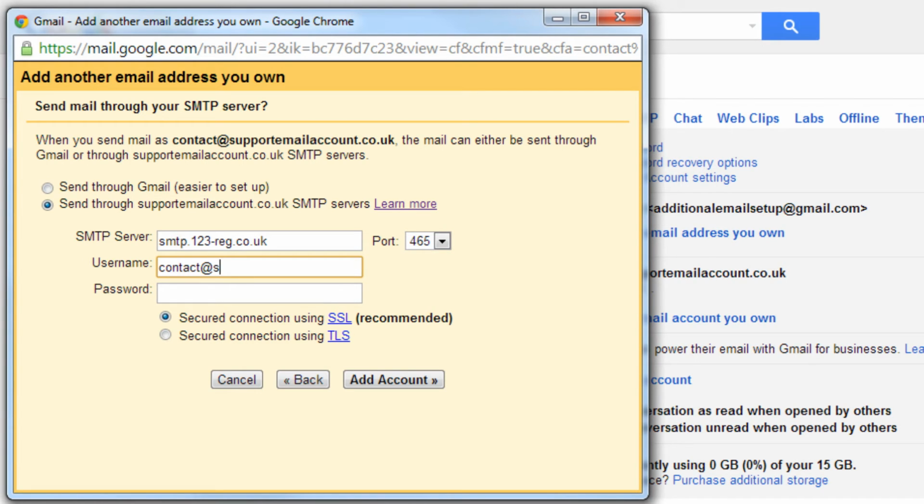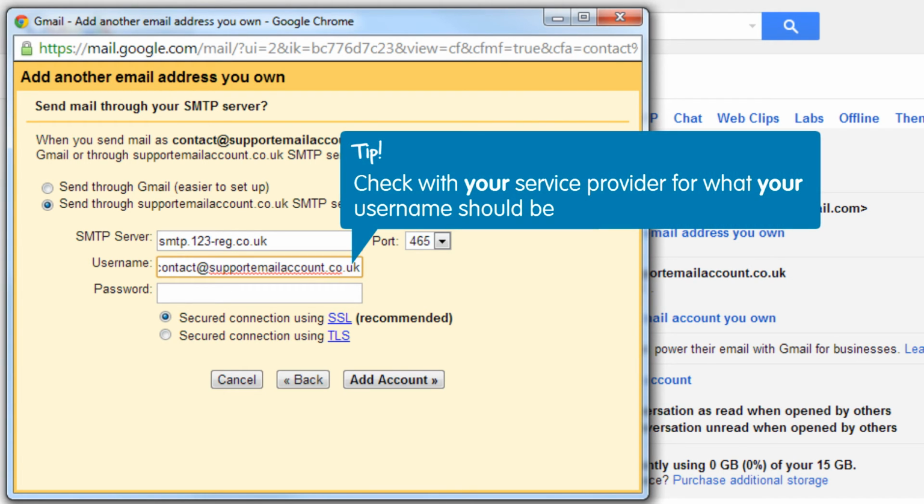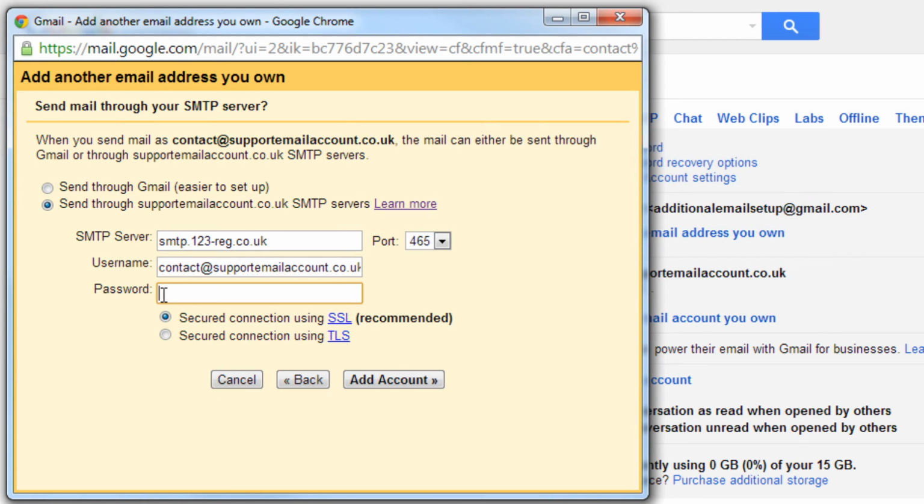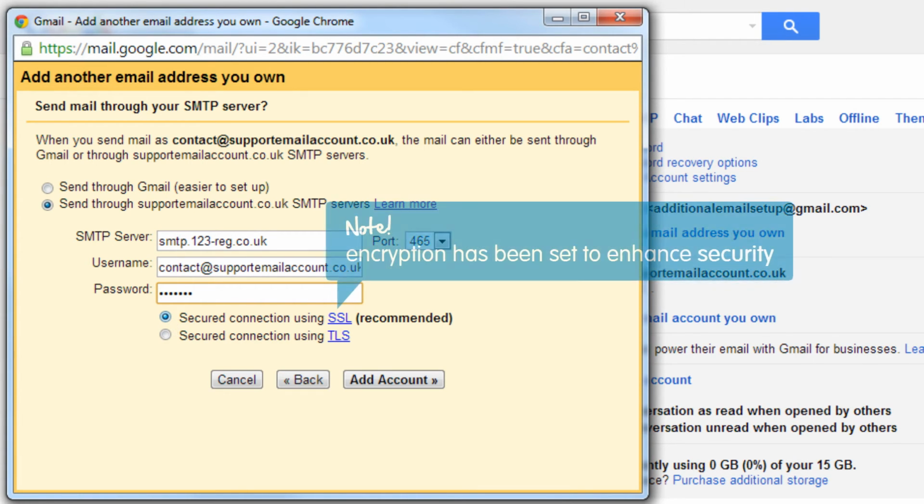Now type in your username. For 123 Mail, this is the email address for the mailbox you are setting up. If you are using an alternate mail provider, check with them for what your username should be. Type in your password for the account you wish to set up. Select the Secured Connection using SSL option. Again, this ensures that encryption has been set in order to provide security when accessing your email account.